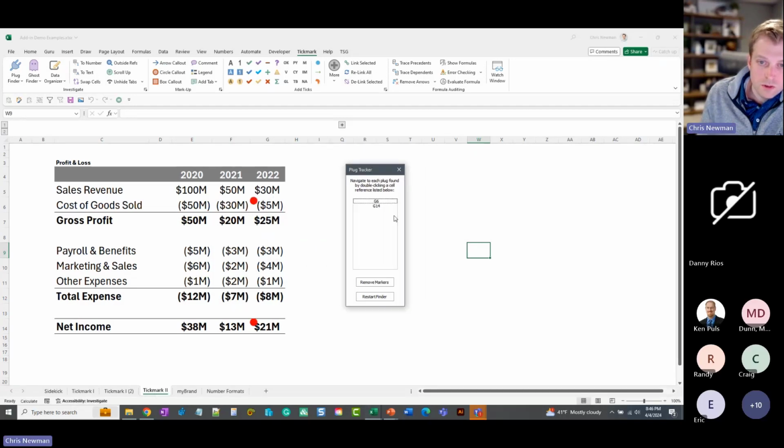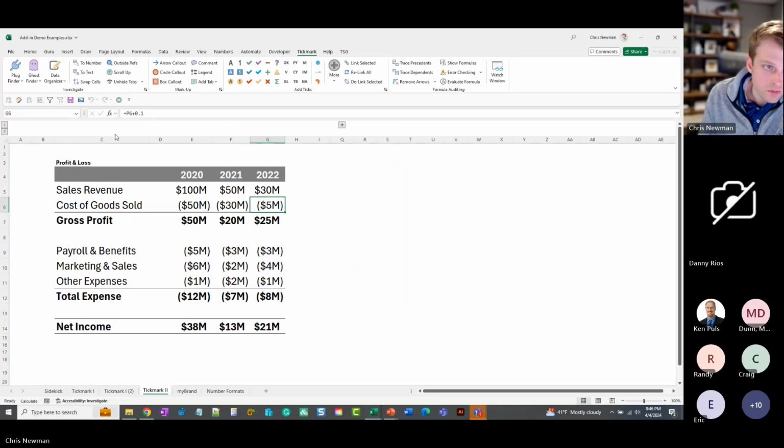And I have a little manager here. If you happen to have a lot of them, you can double click and it will take you to the cell location of where that is, and you can go investigate. You've also got options to remove the markers if you don't want them anymore, if you've already looked at them. You've got a few other options where you can hide them or unhide them as well.